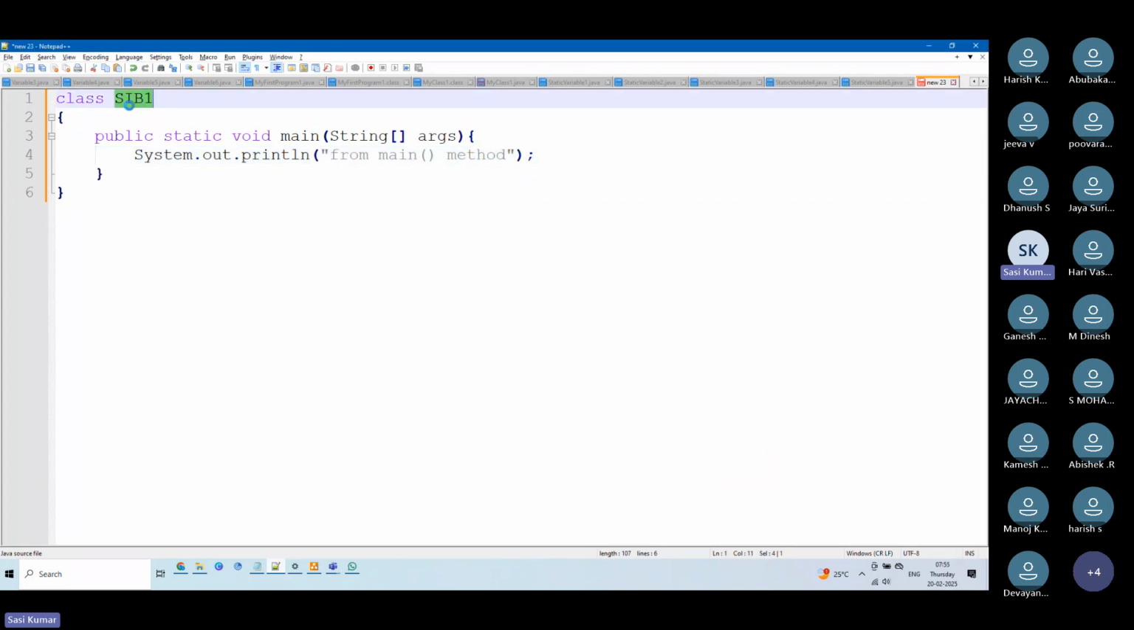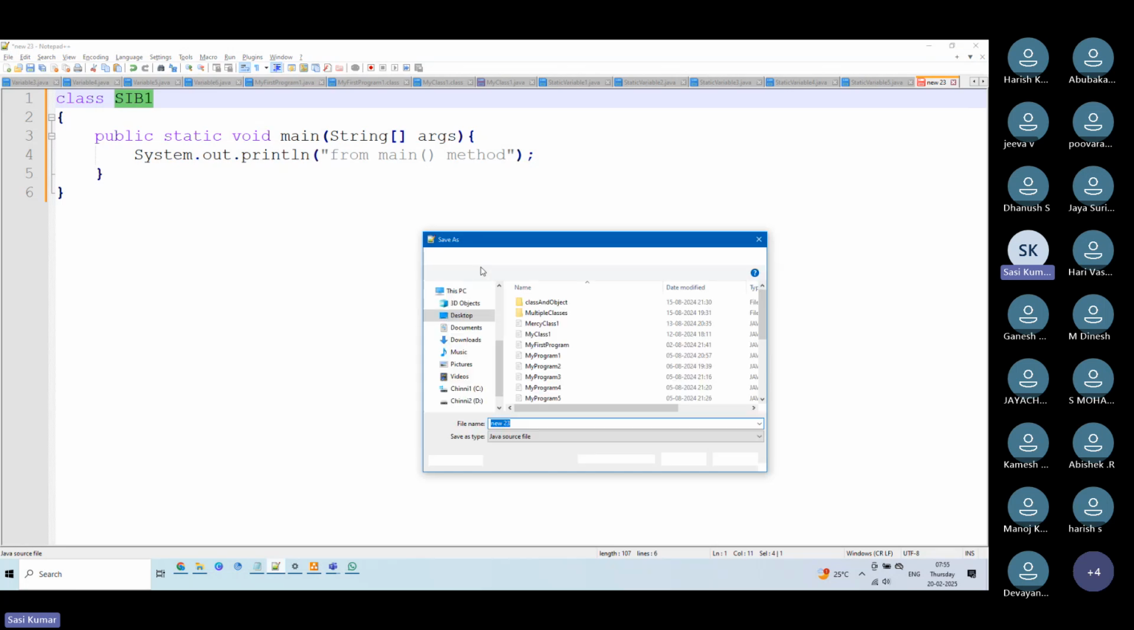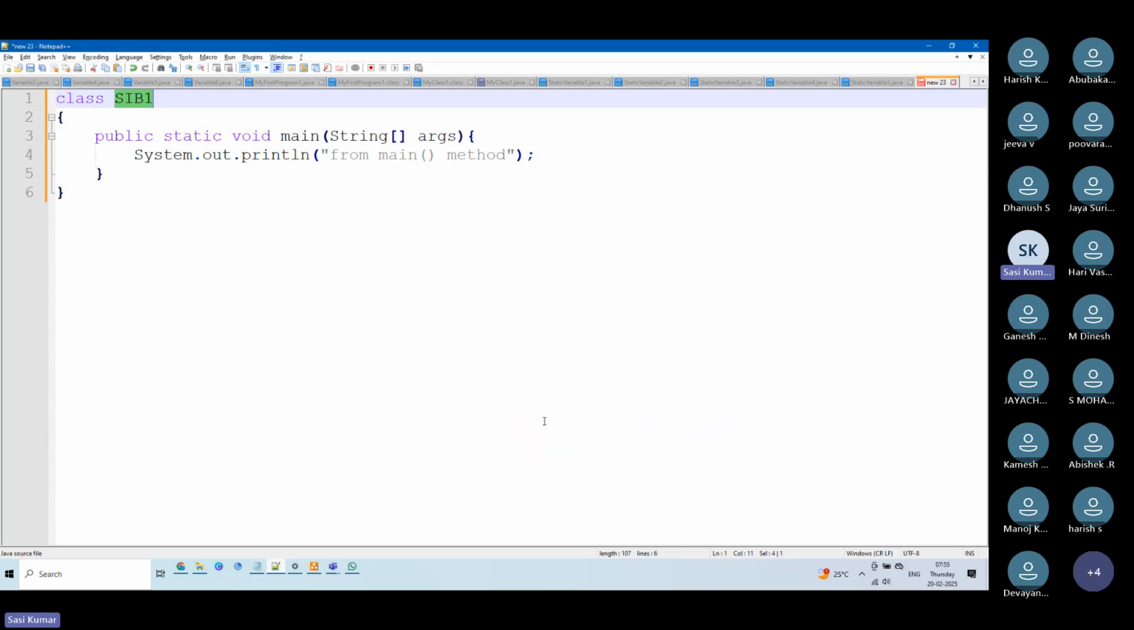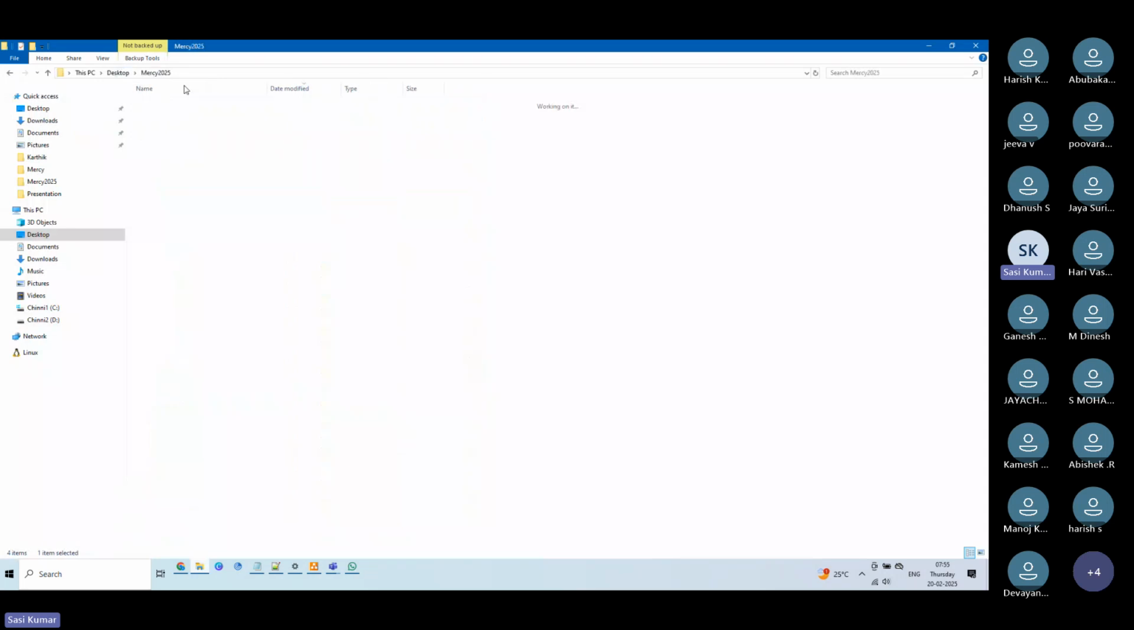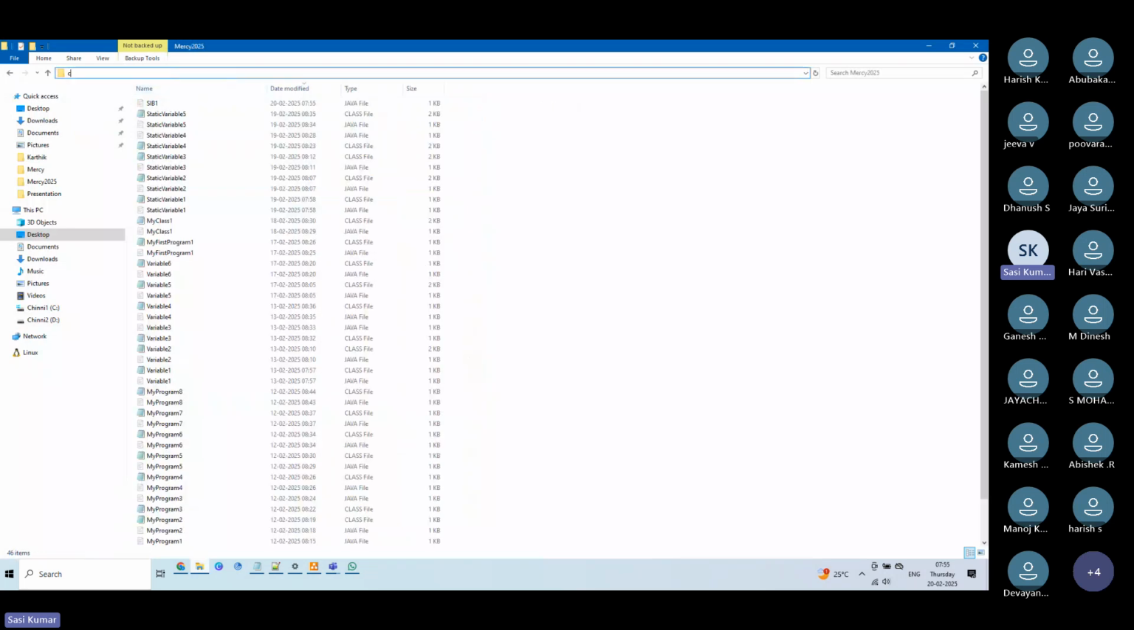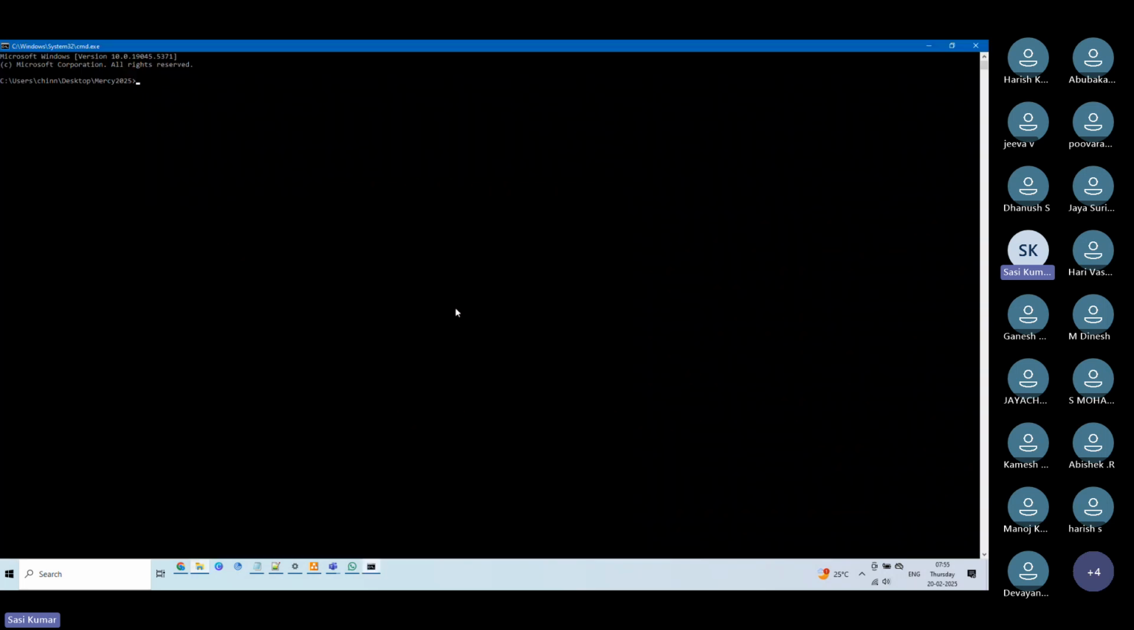Let me copy the class name. I want to save this one in Mercy 2025, so here I'd like to say .java. Okay. So when I do this, I'm able to save this SIB1. What is the next step for me? I have to quickly go here and open the command prompt. So I'd like to say CMD. I'm maximizing this so that everyone can see this. I'll say javac, class name dot java.